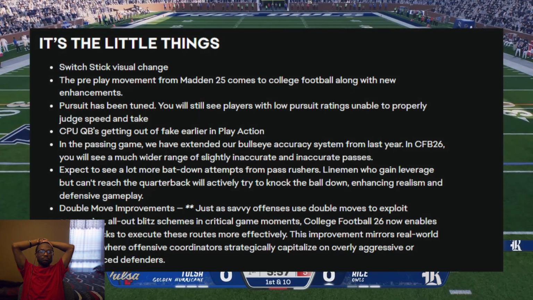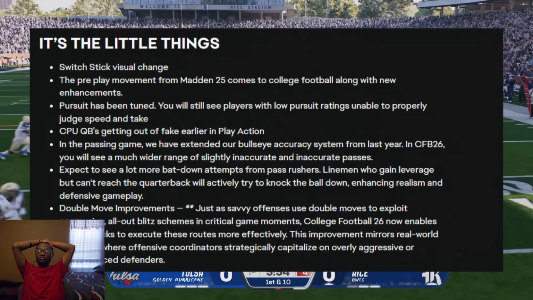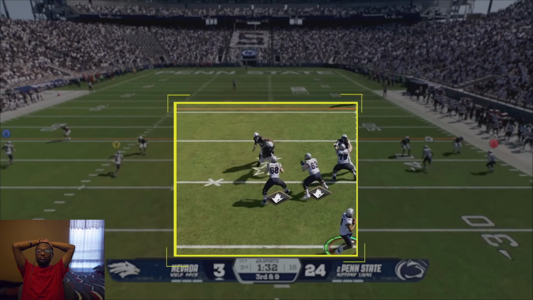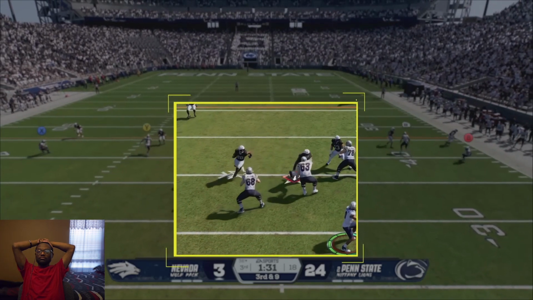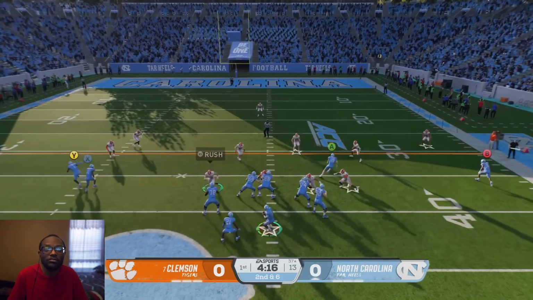They've also made double move improvements to exploit the aggressive all-out blitz schemes. College 26 now enables quarterbacks to execute these routes more effectively. The improvement mirrors real-life scenarios where offensive coordinators strategically capitalize on overly aggressive or inexperienced defenders.